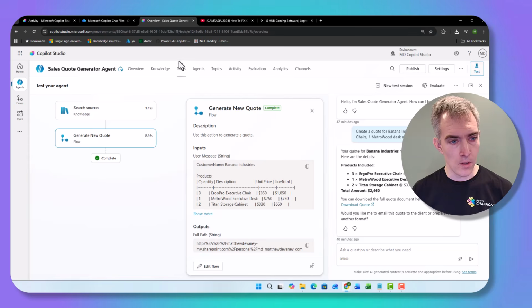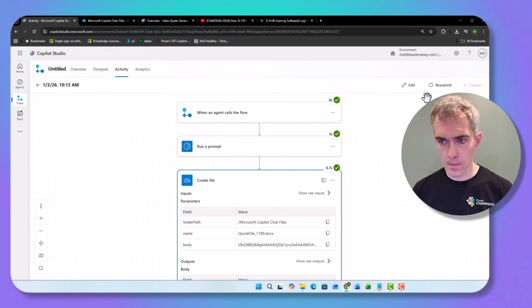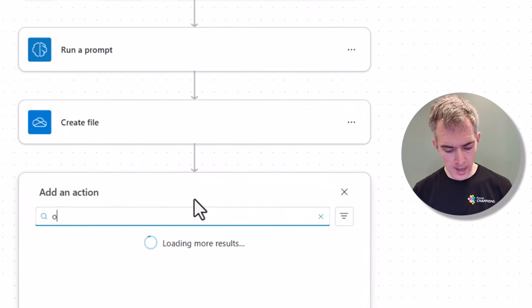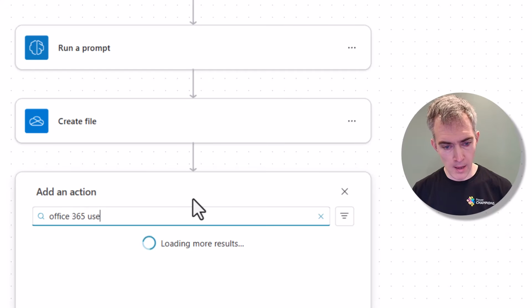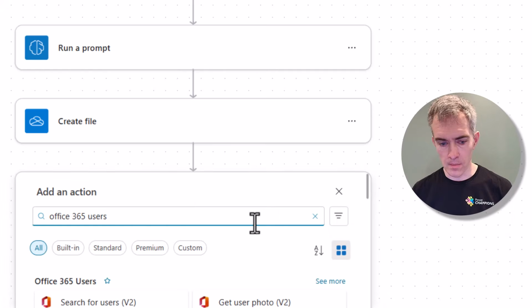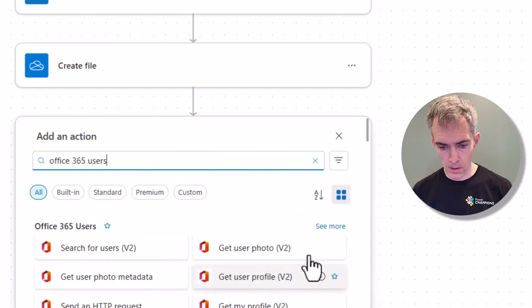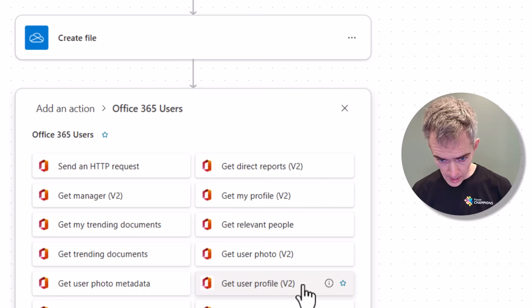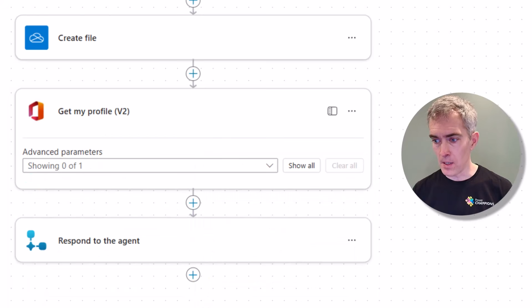We'll head back on over to our agent flow, hit the edit button, and then what are we going to do? We're going to create an Office 365 users action, and we want to look for the current user. Let's hit see more and get my profile v2. Because an agent always runs in the context of the user who is interacting with it, we can use the get my profile v2 action here.